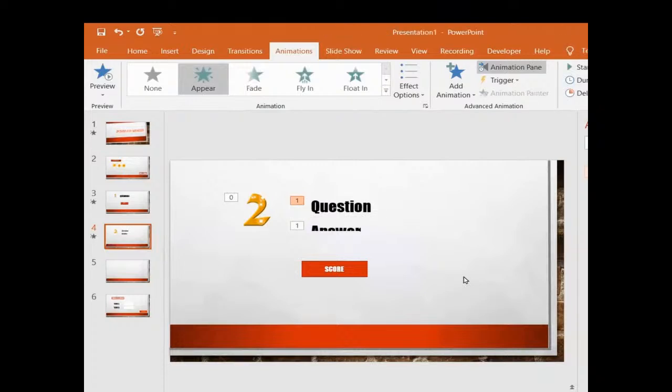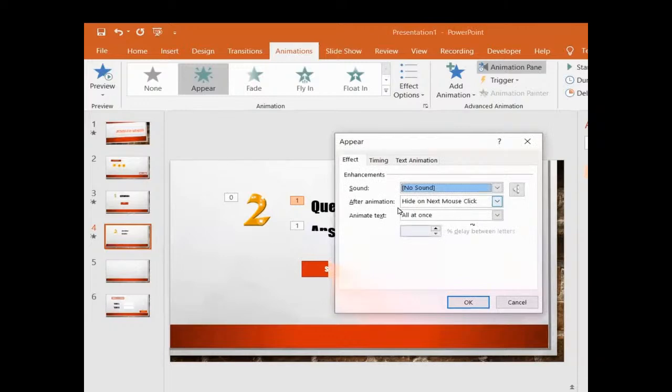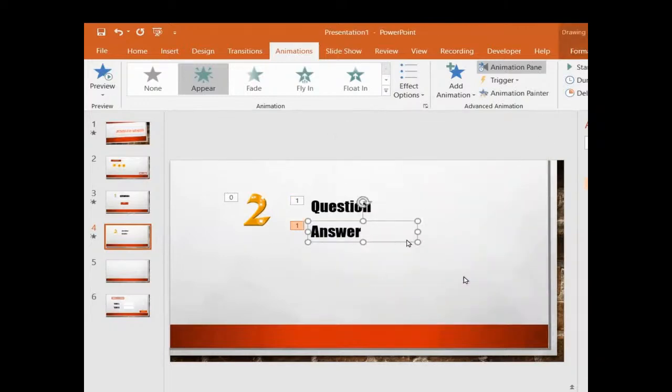So in the effect option, choose hide on next mouse click, or all at once. You can select on mouse click for the answer, then you can drag it here. Now you can preview the question. When the answer is there, the answer will be displayed after the question in the same place. Okay.